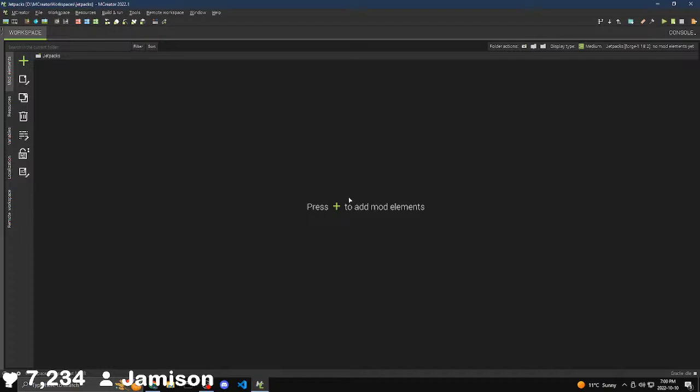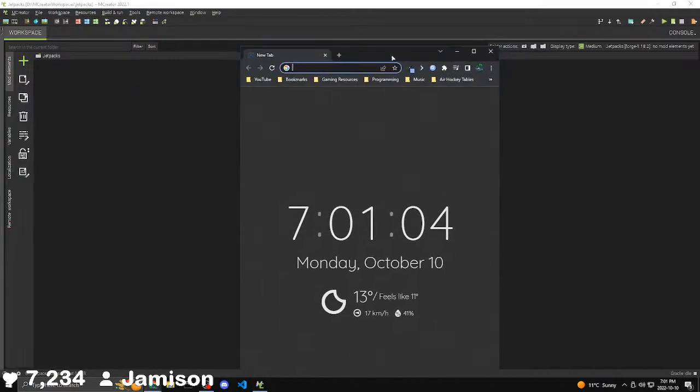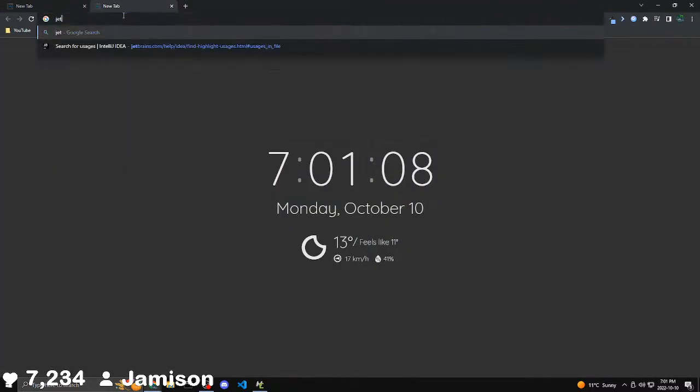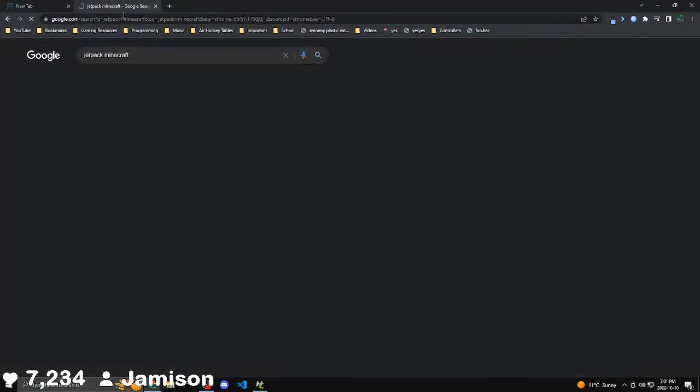Today we're going to be making some jetpacks in MCreator. I don't know, it was just a fun idea that I had. There's no real reason. I just said, hey, let's add some jetpacks. This is the nicest community I've ever been in. Thanks everybody for being awesome. All right, let's do this. So that's the idea really. I don't really have any idea of how we're gonna do this, but let's see about jetpack Minecraft.